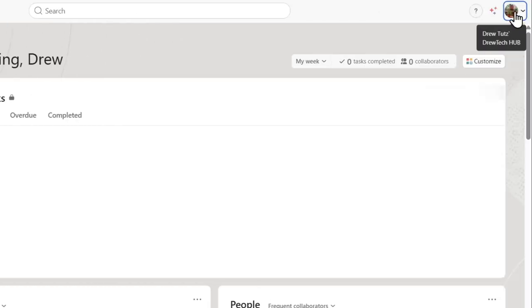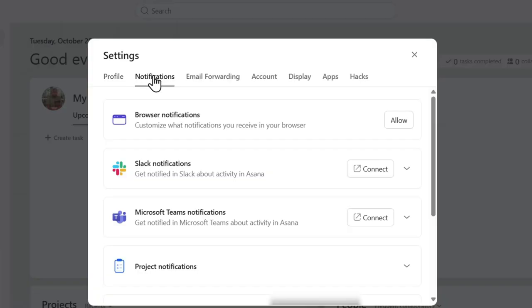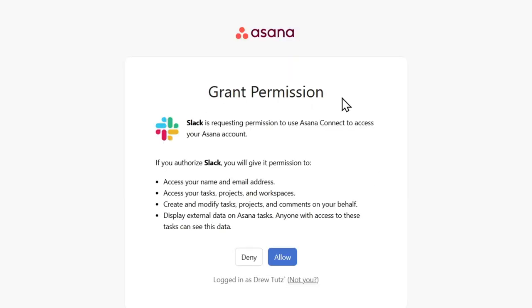Go ahead and click your account on the upper right hand side and go to your settings. Then click on the notification section, find Slack notification in the list, then click that. It's going to redirect you to Slack where you need to click on allow. And once you click on allow, this is going to allow you to connect your Asana with Slack.